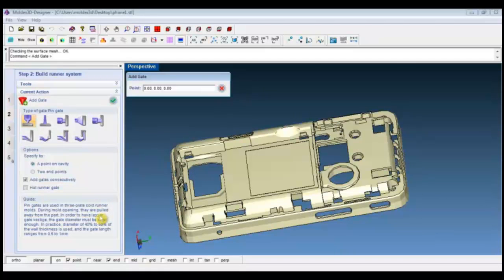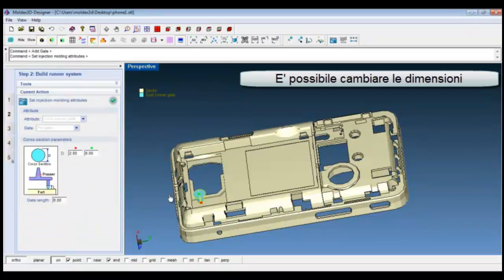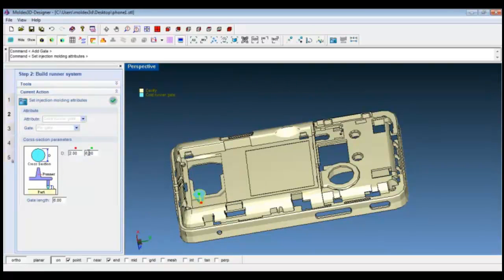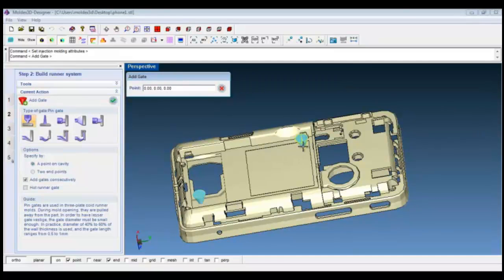For the purpose of the demonstration, we will go ahead and use the pin gate. The users are allowed to change the diameter and the length of the gate from here. Go ahead and click on the green check mark. Designer will also allow the users to place multiple gates on the cavity consecutively. Click on the green check mark again.